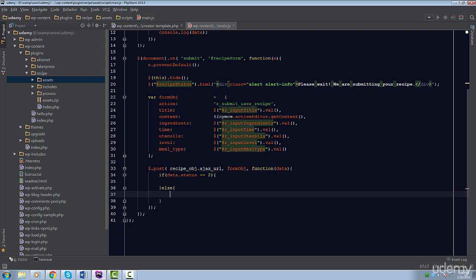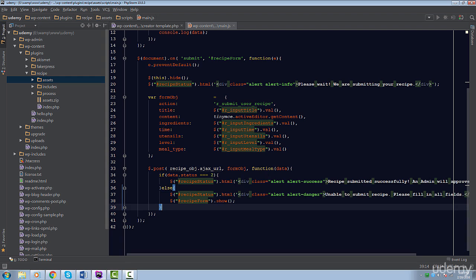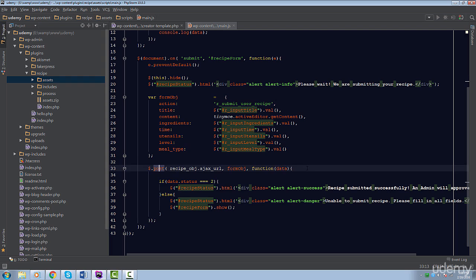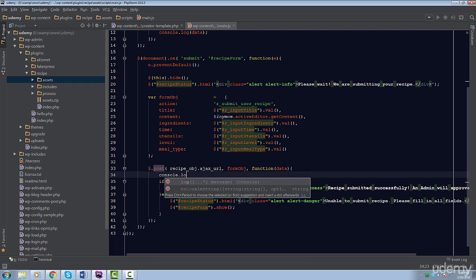I'm going to update the status's HTML appropriately. If the submission was a failure, I'm going to show the form again. Before any of this, I'm going to console the response just in case. Let's handle the form submission now.